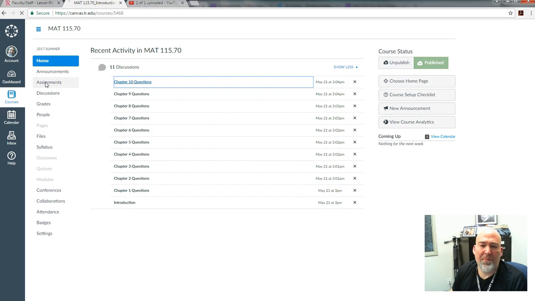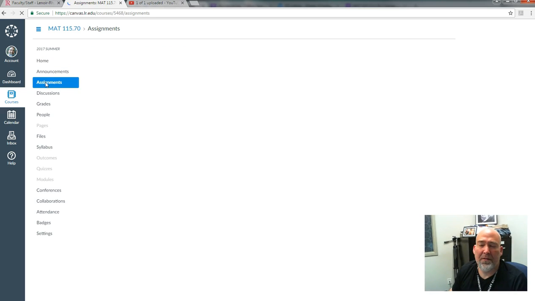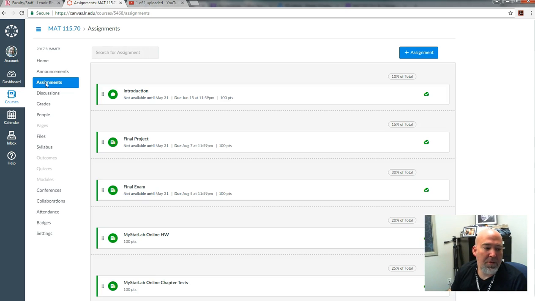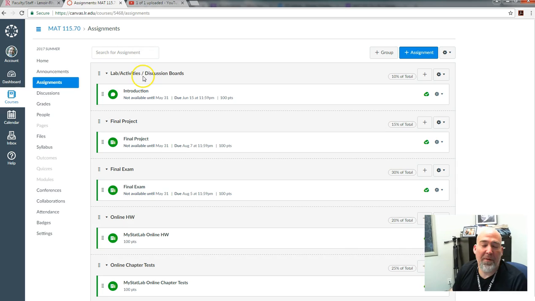And the assignments tab is going to give a breakdown of the different groups that make up your grade. In your assignments, you have labs, activities, discussion boards. This is the first graded discussion board. There's a final project. It has its due date, the final exam that will be on campus, second floor of the library, and your online homework and online chapter tests. So these are done through MyStatLab. The publisher is going to help us out through there. So we'll look at those in a second.